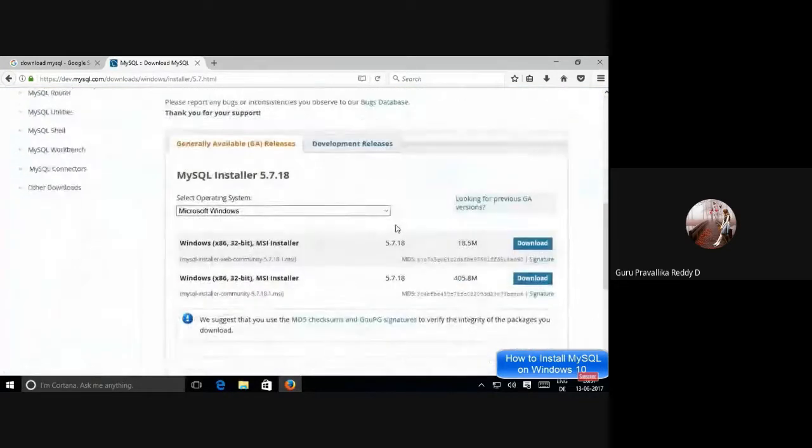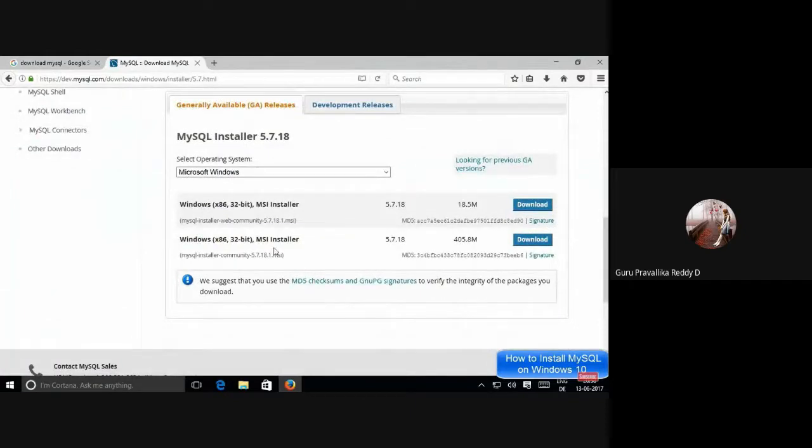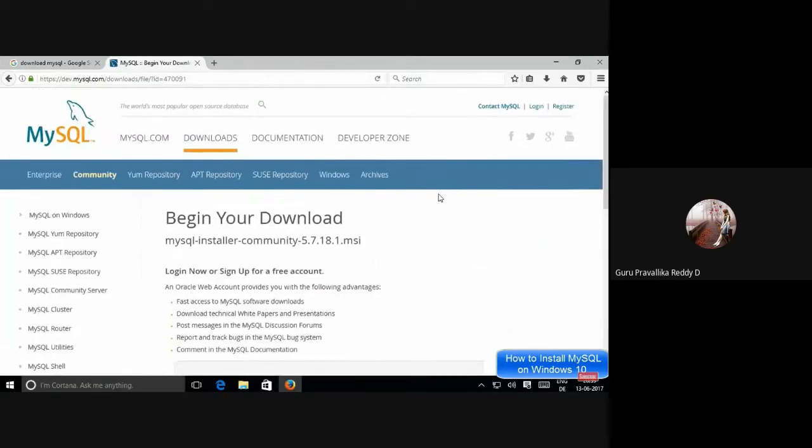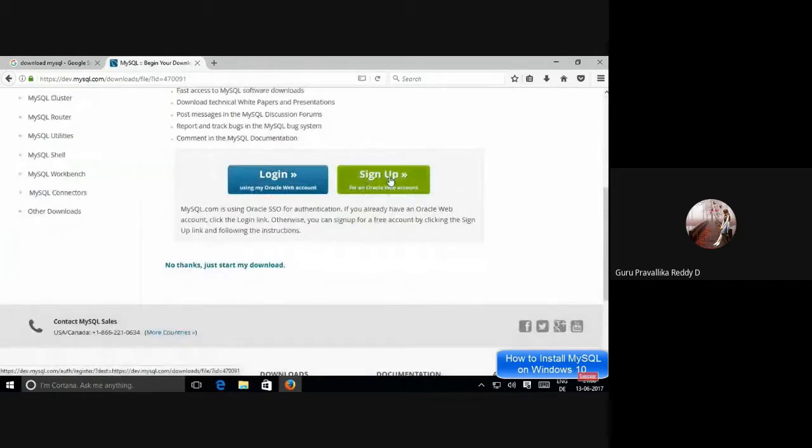And then here you can see Windows x86 32-bit MSI installer, the one which is higher in storage, 405.8M. So just download that. Click on download. Now here it shows login, sign up. These are not necessary. So just click no thanks, just start my download. Click on it.